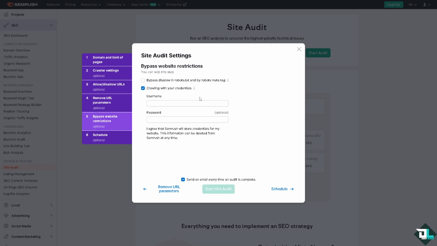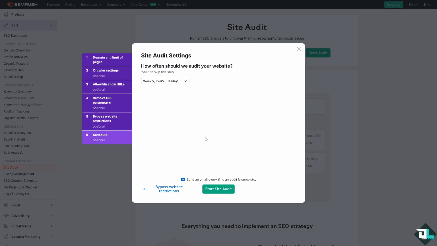Just put in your username and password. And of course, you agree to the terms and conditions. If you don't want that, just skip that for now and click on the schedule. Now, would you like to audit your website on these occasions? Weekly, every Monday, weekly, every this day, or daily, or once. So you have all these options.